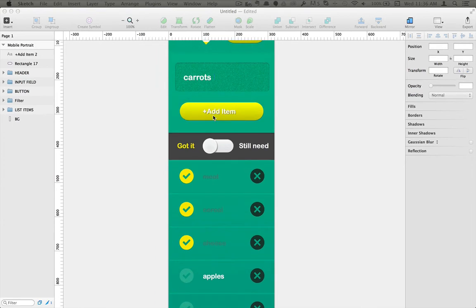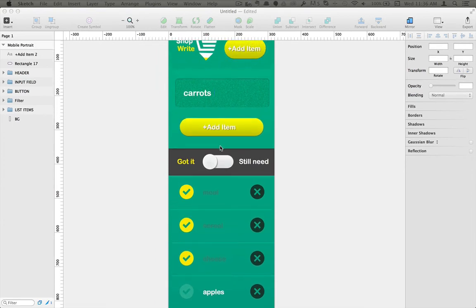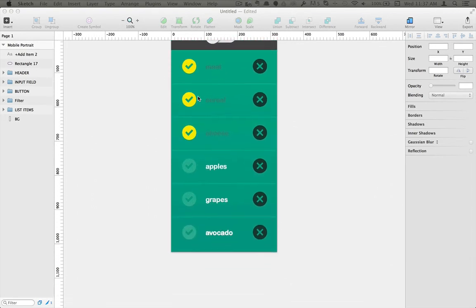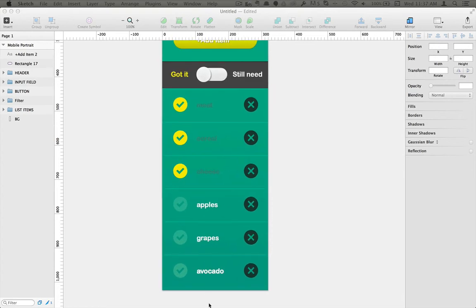Now, it stands to note that these filters will always be on one or the other. So as I'm adding something, it would go to the top of all the older still needed items. Obviously nothing comes already done or completed. Everything starts at this list. So if it's on got it, everything that you've got would be sectioned in their own area.